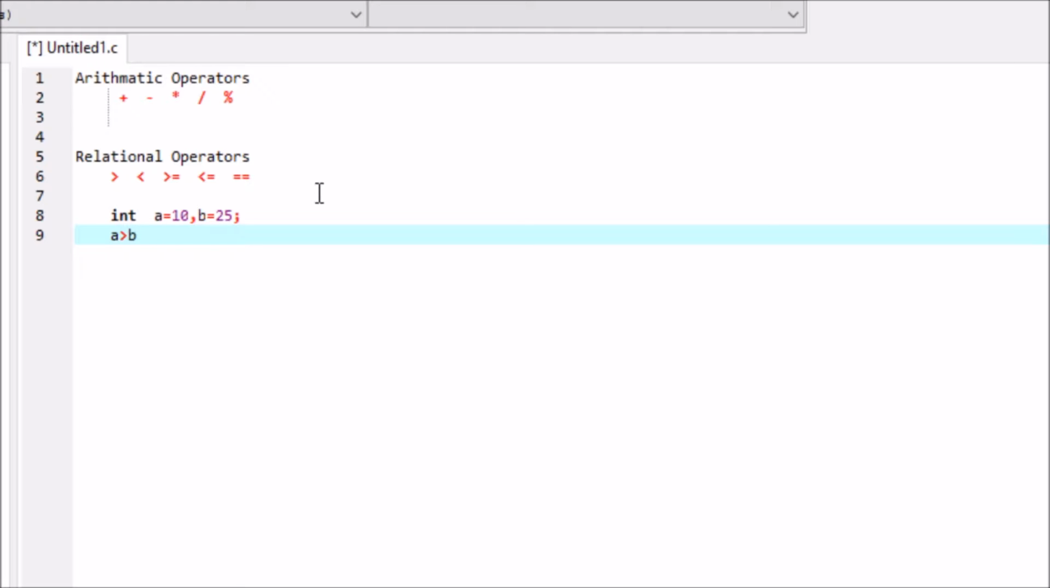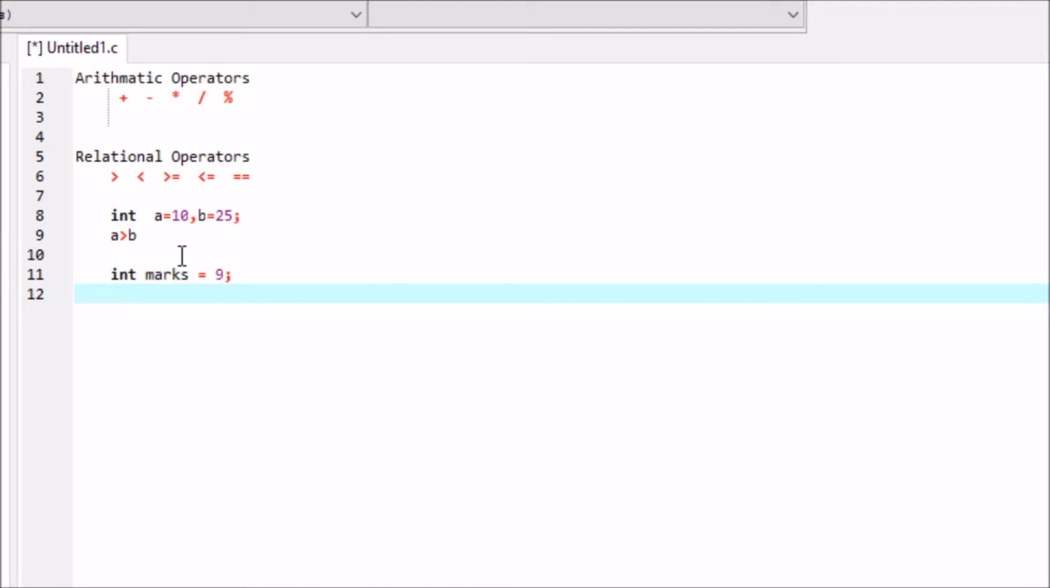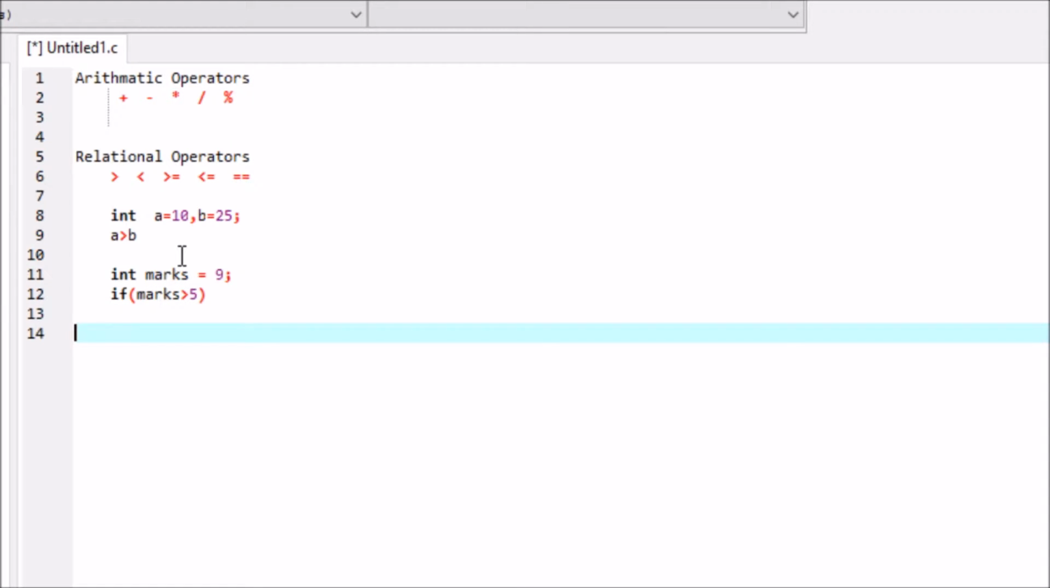Let me show you an example of relational operators. Suppose I have a variable marks whose value is 9, like int marks is equals to 9. Okay, now I want to check if the value is greater than 5 or not. So I will write if the value of marks is greater than 5, then do some statements. So through this way we use relational operators. Okay, now the next is the logical operator.